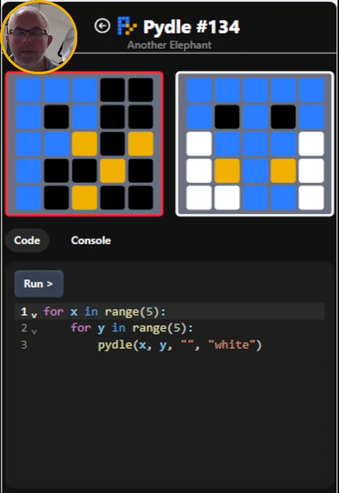Pydle is a daily puzzle game you need to solve by writing Python code. Today's Pydle is an elephant. I've called it another elephant because we had an elephant side view a couple of days ago. So this is looking from the front. Let me know in the comments what you think of my elephant.